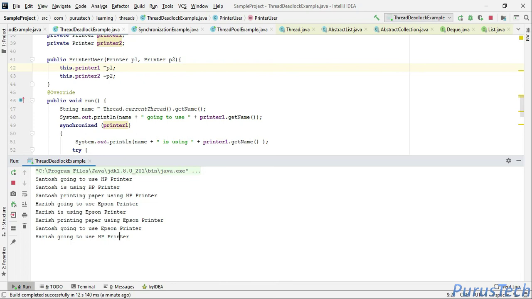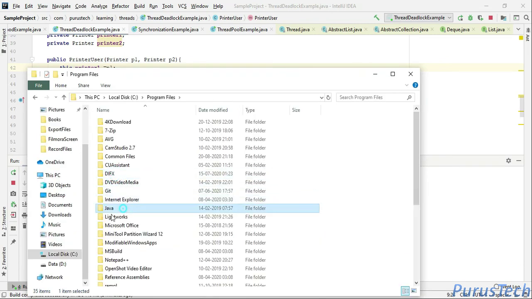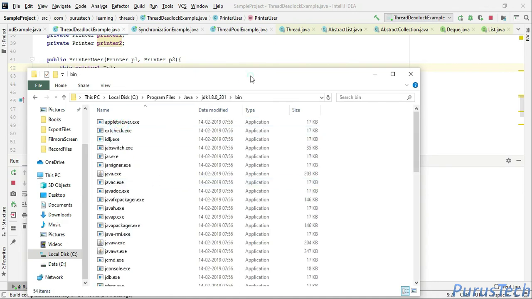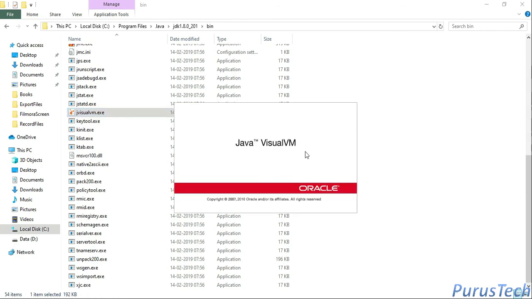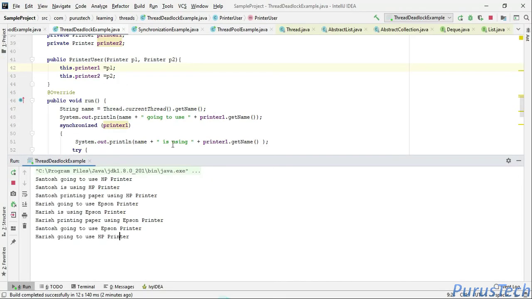which is given by Oracle. Just open the file explorer, go to the program files where you have installed Java, and here the JDK will be there. Go to the bin and here you will see the JVisualVM tool, jvisualvm.exe. Double click here and the tool will open. Go to the application section and here you will see some Java programs running on your local system.